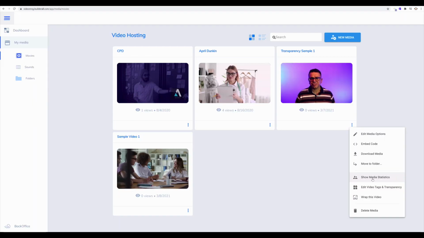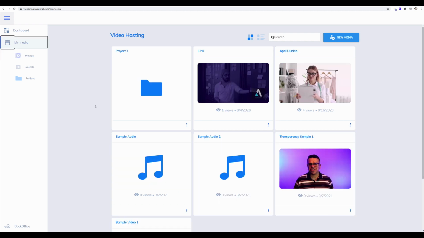Next, you have three additional options that have been built in to the Builderall video hosting tool that allow you to edit and create video tags right here, as well as use the transparency function, as well as wrap your video. And that sums up how you use the Builderall video hosting tool.